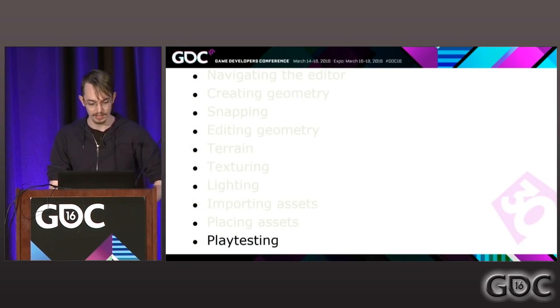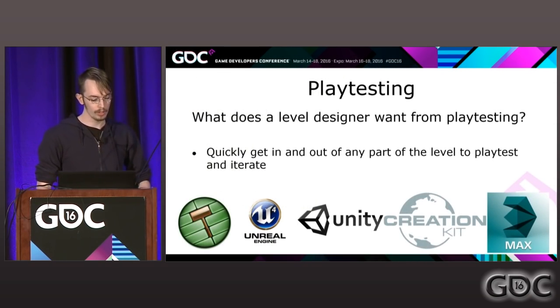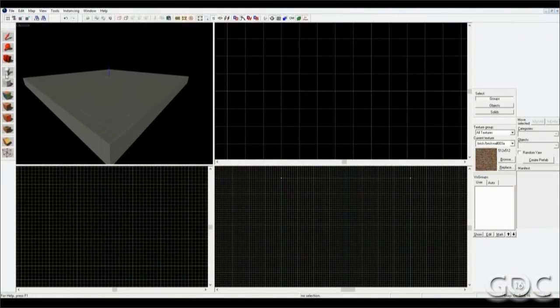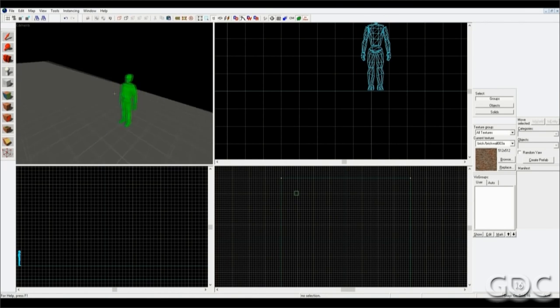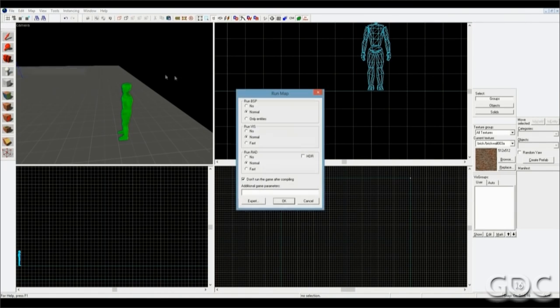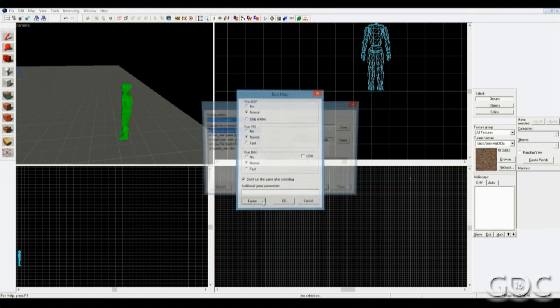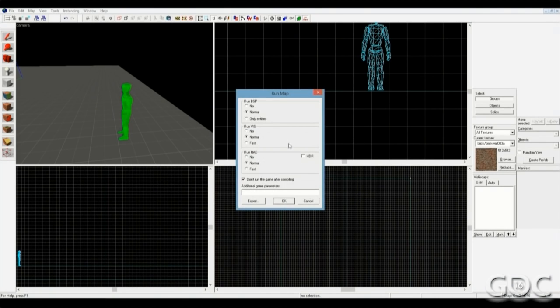Okay, final thing, playtesting. What I want to do is quickly get in and out of the game and playtest stuff. Cool. How does Hammer do this? Well, first we need to place a spawn point, and then we have to compile the level. This can take 5 minutes or up to an hour, depending on many different factors. We also need to remember the location of the spawn point and make sure we move it around if we want to playtest a specific section of the map. Otherwise, we may waste time running through the map to find the right location.